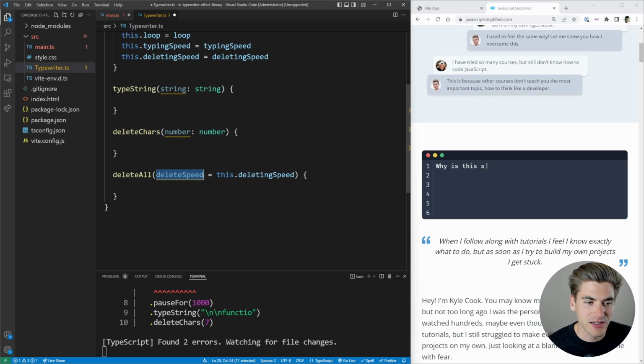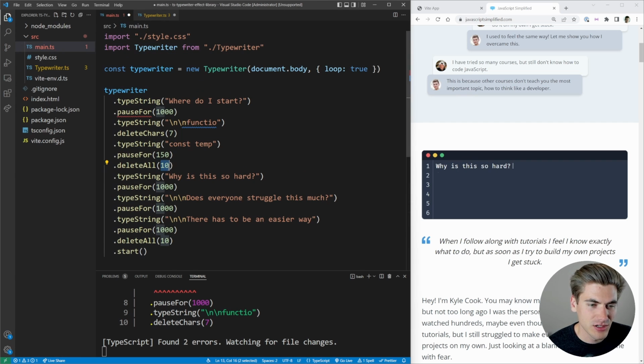So this delete speed by default, if we don't pass anything to it, is just going to delete at the normal speed. Otherwise, we can pass it a different value, for example, 10 here, and it's going to delete a bit faster. As you can see on the right-hand side, when it goes through and deletes everything, I have it delete much faster than I actually have it delete normally. So that's why this deleteAll has a value passed to it.